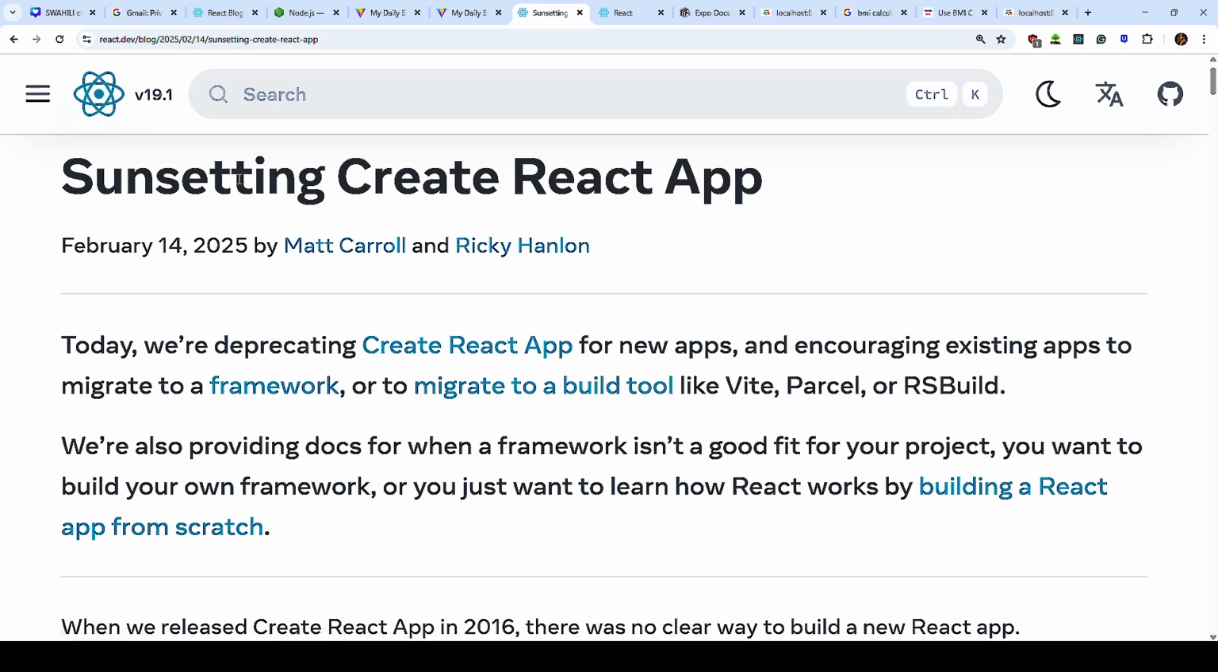So bila kupoteza wakati, we can start looking at React. What knowledge do you need to be able to start React? Unafaa tu kuwa na front-end knowledge kama vile CSS, JavaScript na HTML. So that's the only thing unafaa kuwa unajua.